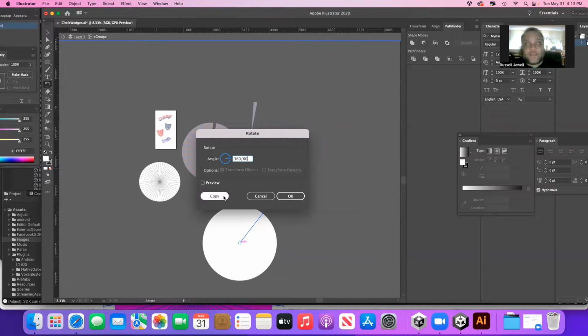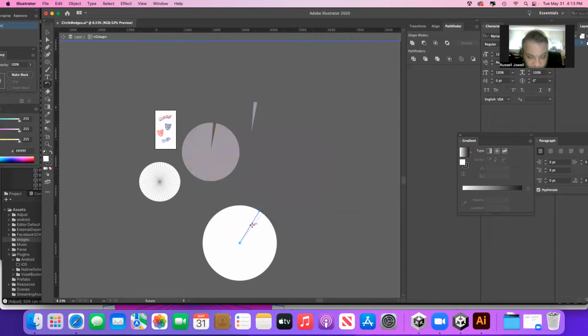Which is 6. So I should have about six degree slices all the way around. And then I'm going to hit copy. And then you see there, see how I've got one slice.